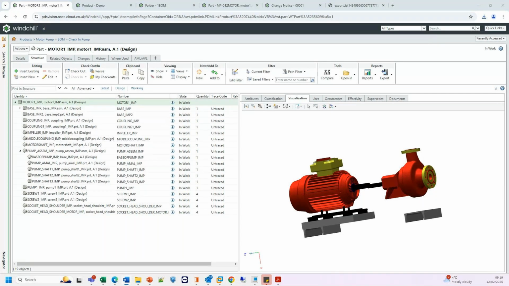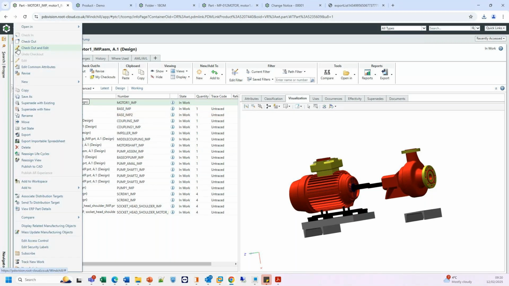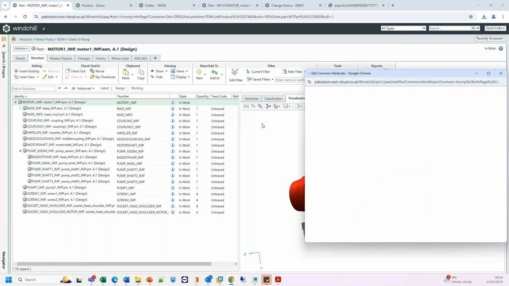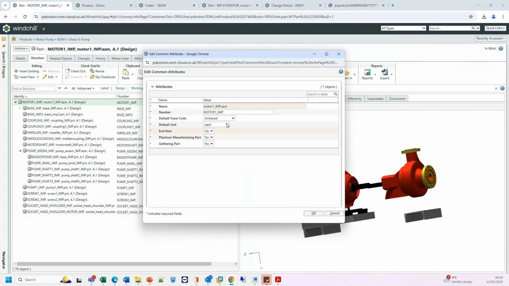Okay, so now that we've gone through this, we need to talk about things like end items. What is an end item? This is a deliverable product or an end product that you deliver to the customer. So what we can do is we can assign parts in our BOM as an end item. Now this is used for information, but it also has other uses.